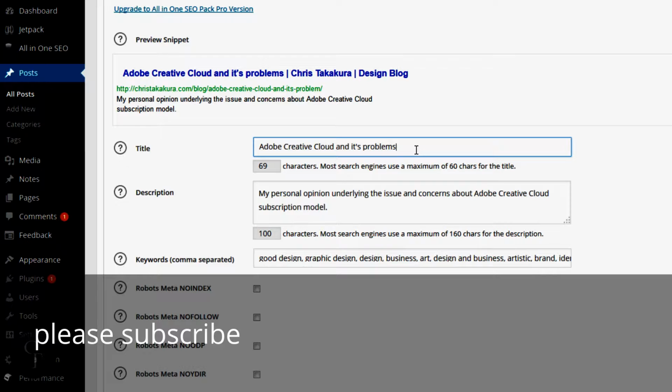This title right here is already using too many characters because it shows you the character count of 69 right here. But most search engines, it says right here, use a maximum of 60 characters for the title. So maybe we can shorten this and say Adobe Creative Cloud only. This was my blog post. And as you can see up here, the preview snippet shows what it may look like on search engines.